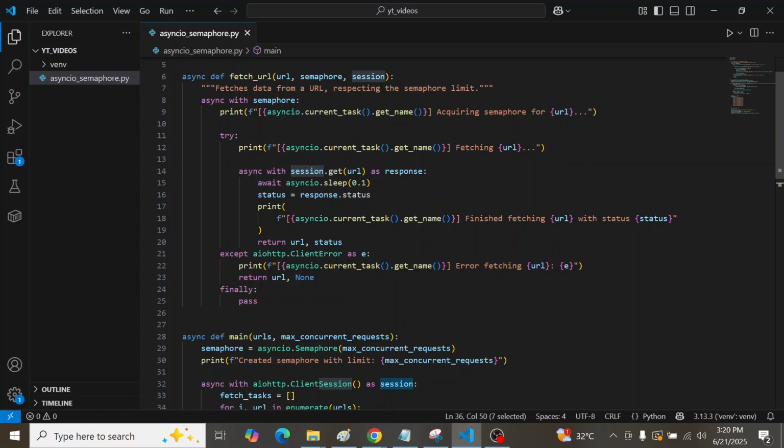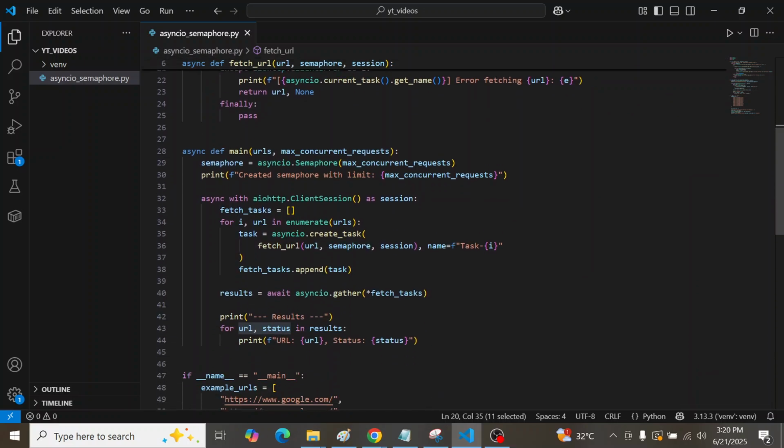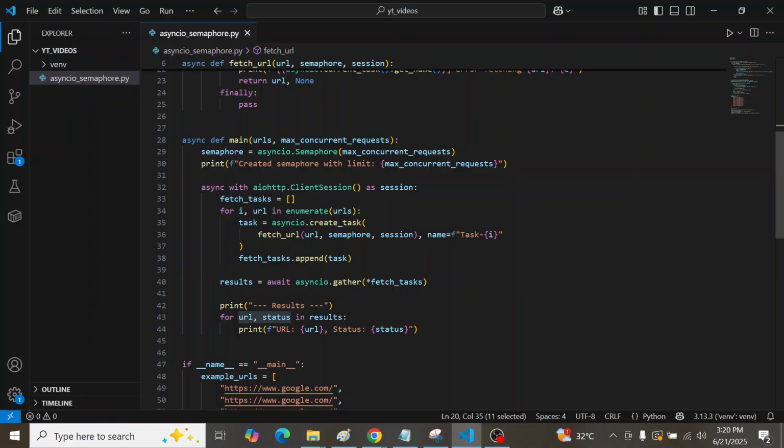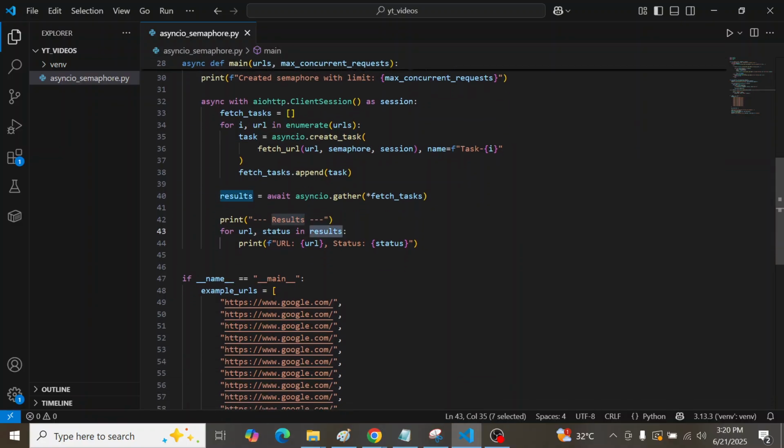I do an async with session.get URL, and then the response. This sleep is just to simulate some sort of concurrency and latency. From this response I take the status, and then I'm printing. Before every task, I print that it's acquiring the semaphore, and then I print that it finished getting the output. Then I'm returning the URL and the status that I got from here. It's a tuple that I return, and that same URL and status is used here when I iterate over this results object, which is a list.